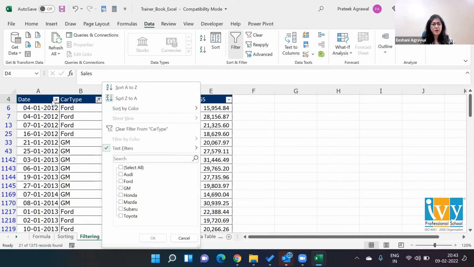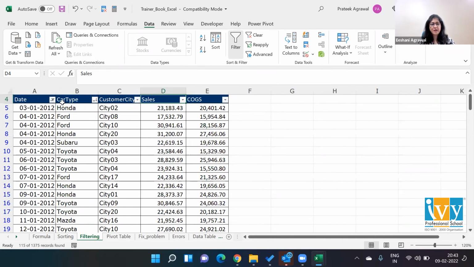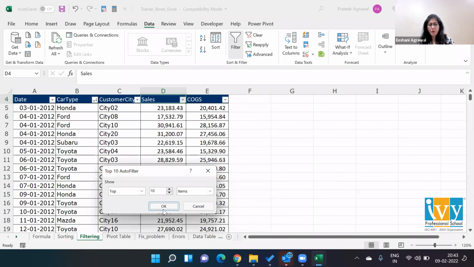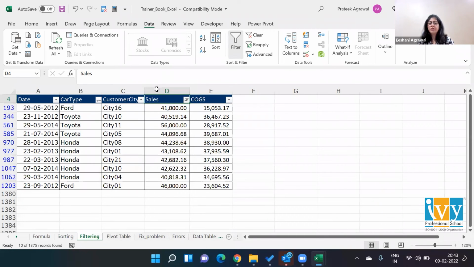So if I clear this filter, if I go to the date, clear this filter. Now, if I go ahead and go to Top 10 and click OK, now you will see it is giving me the top values. Why? Because these top values of the entire column do not belong to the GMs. But yes, Ford is coming, but look at the month of the Ford. It's 5th, which is May, and 9th, which is September. So previously, even though we had Ford, it was not showing up because it did not lie in the month of January.